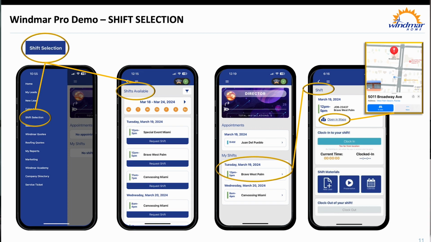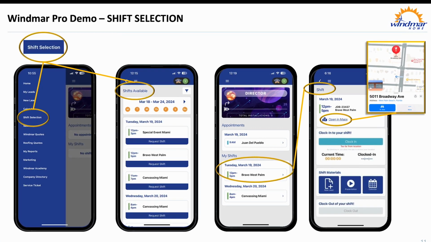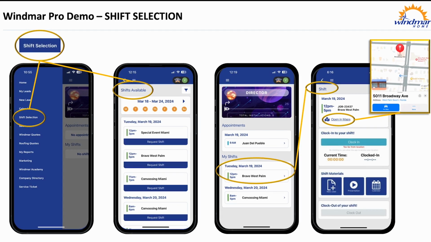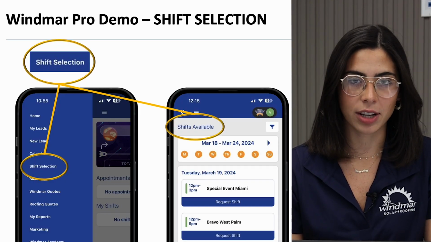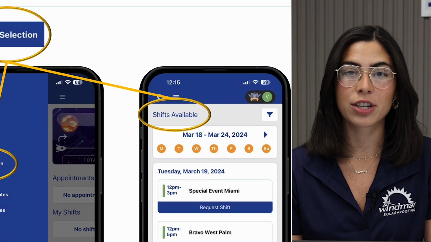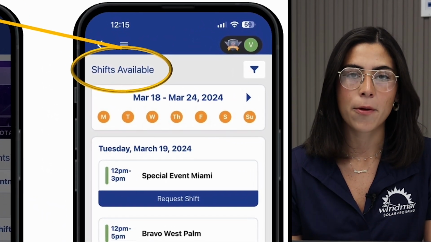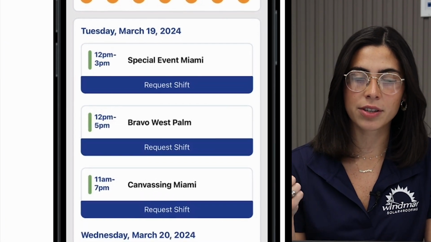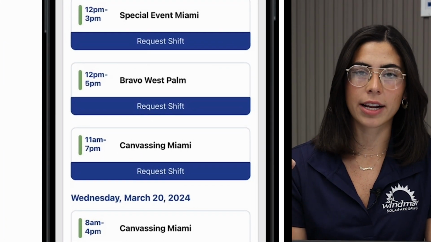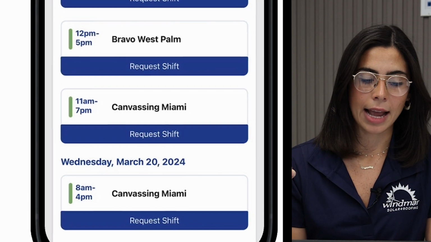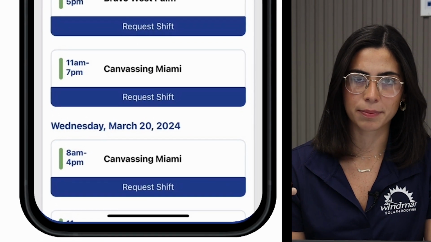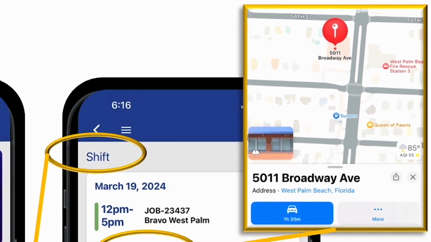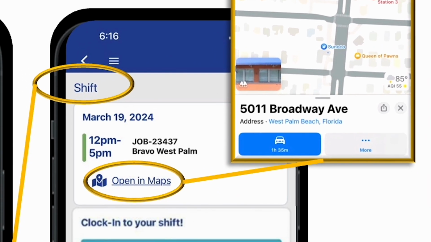Windmar Pro also gives visibility about the different opportunities Windmar Home offers sales reps to generate leads. In the tab of Shift Selection, you're going to see the different shifts that are available for you to generate leads. These are canvassing shifts, small booths or independent booth shifts, and special events shifts. If you wish to select either of these shifts, you just have to press request shift, and confirm your selection.